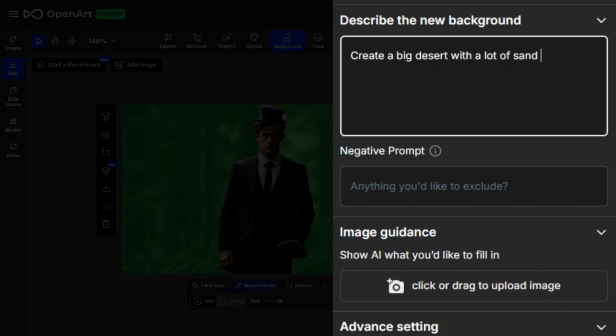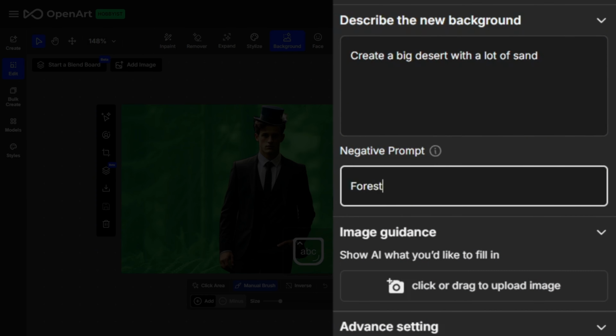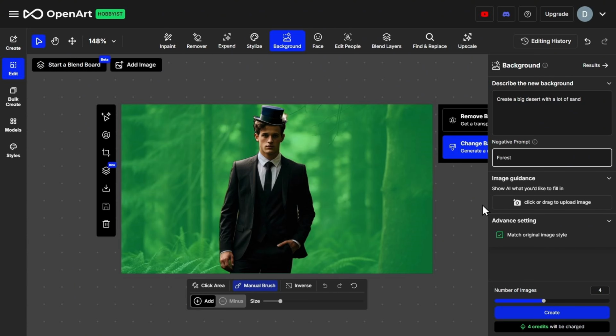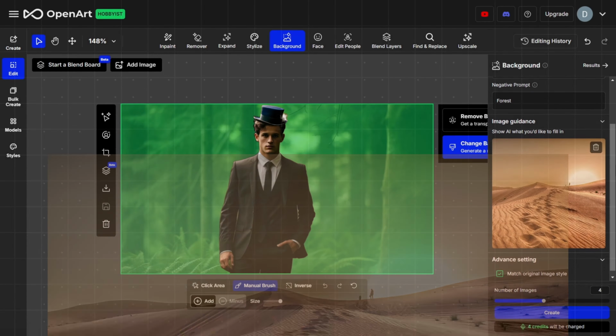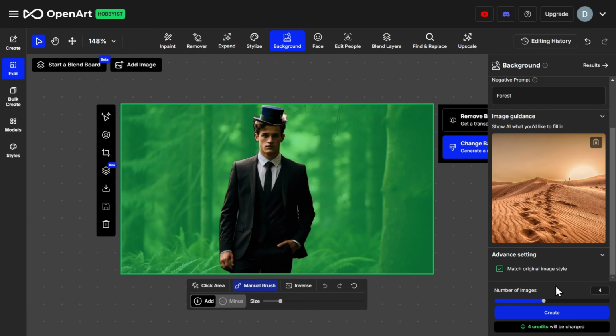Right under we have the negative prompt box in which we type what we don't want to see in our generation. I will type, forest. Also, down here we have the option to upload an image as a guide. I will upload this image of a desert which I found on Google. I will keep the advanced settings and the number of images as they are, and I will click on Create.